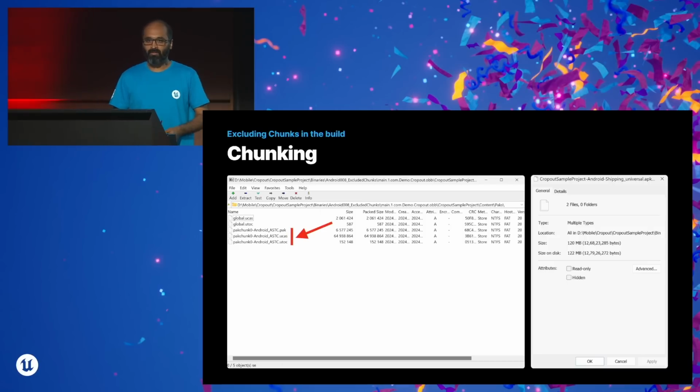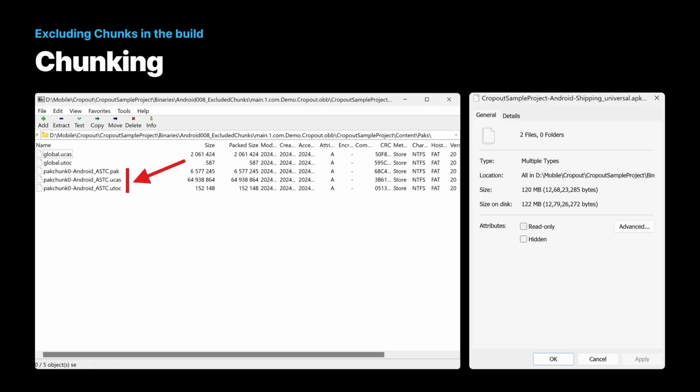And now if I make a build and look into my OBB file, the chunk 1 is gone, and I only have chunk 0. That also means my build size has reduced from 127 megabytes to 122 megabytes. Right there, you can see it.